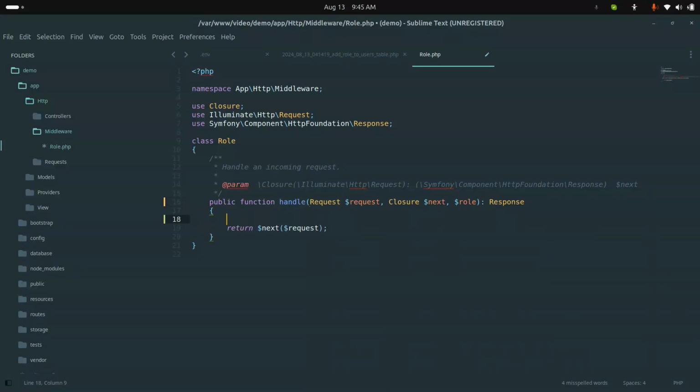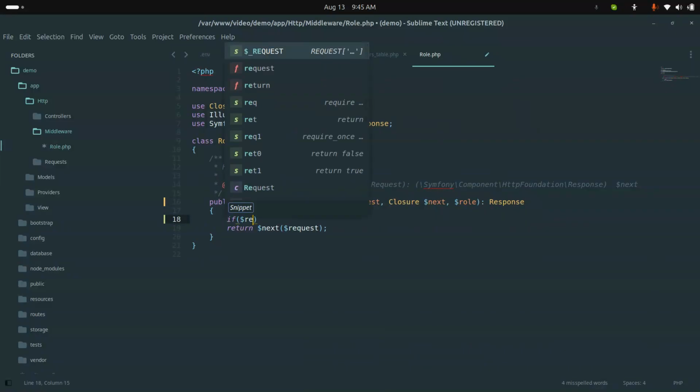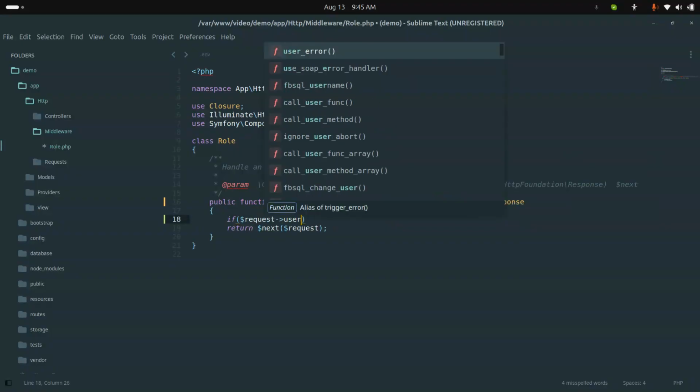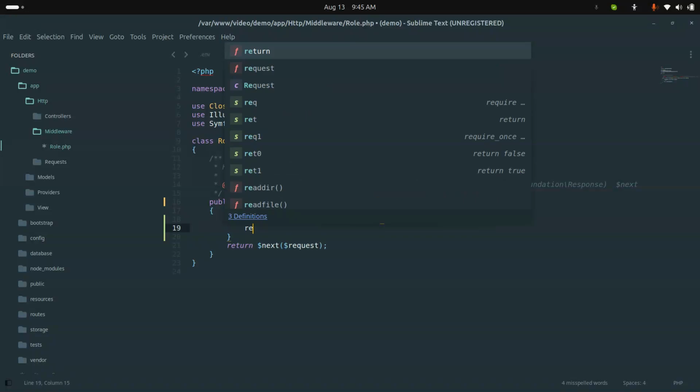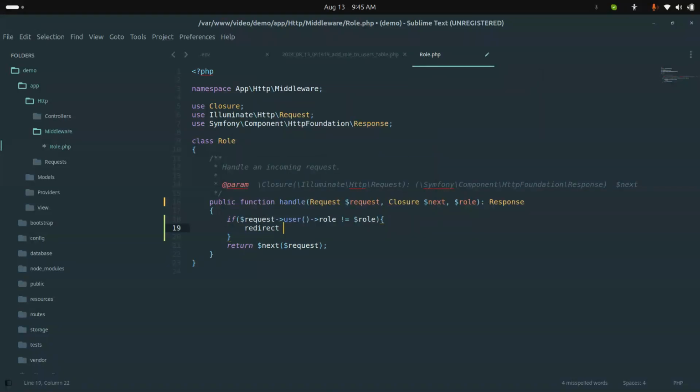So we will pass the role, and we will check the request with the authenticated user. We will ask for their role, and if it's not equal to the given role, then it will redirect the user to the dashboard.